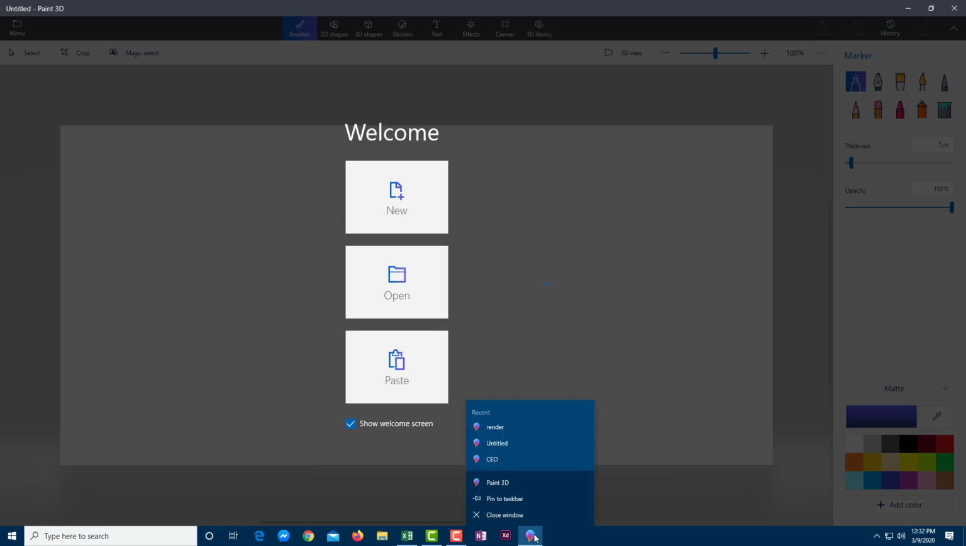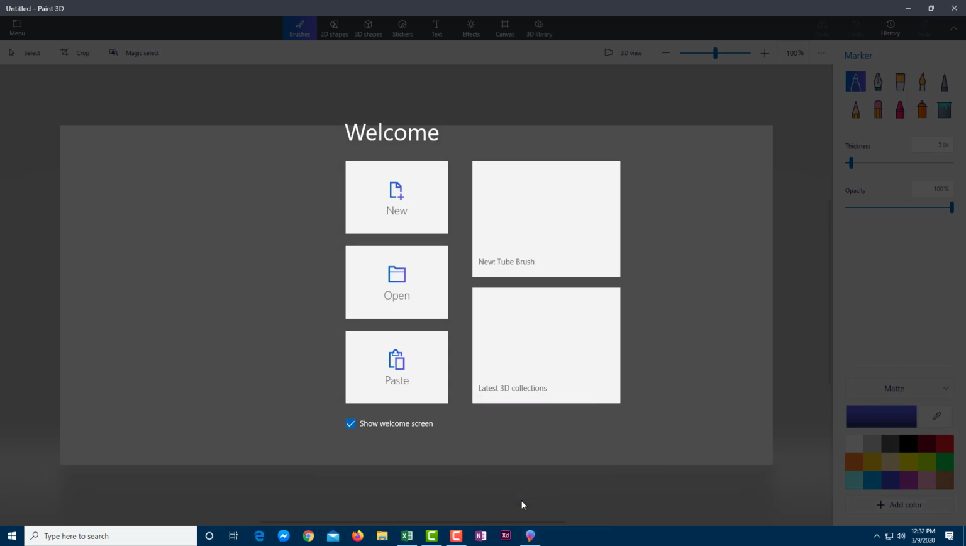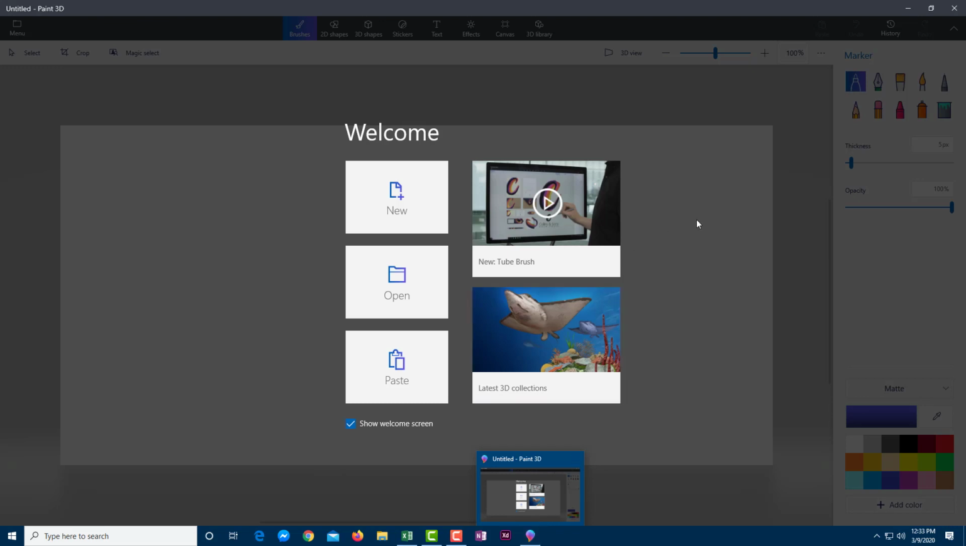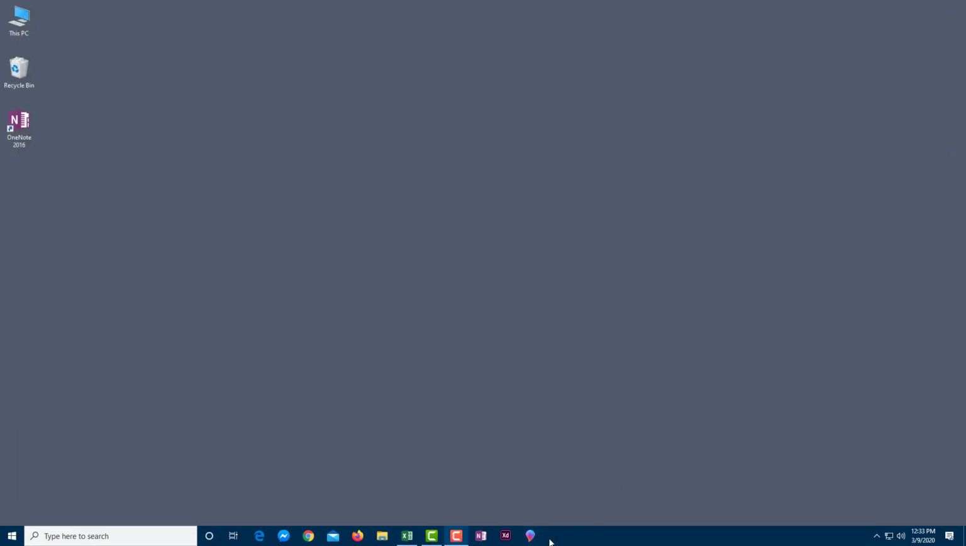I can simply right click over here and say pin to taskbar. Once I do that, it has been pinned. So if I close the application, you can see that it has been pinned onto the taskbar, just like this. So that is how you can pin the icons into the taskbar.